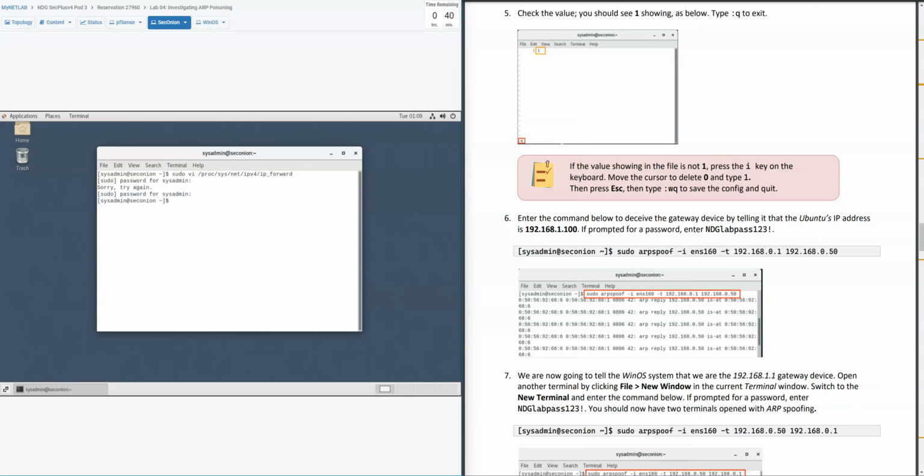Alright, if the value showing in the file is not a 1, you're going to press the I key on the keyboard, and then move the cursor over to delete, and then type in the 1. But ours was fine, so we're okay. Then next we're going to enter the command sudo arpspoof to deceive the gateway device by telling it that the Ubuntu's IP address is 192.168.1.100. Again, if we are prompted to enter in the password for the account, we will.